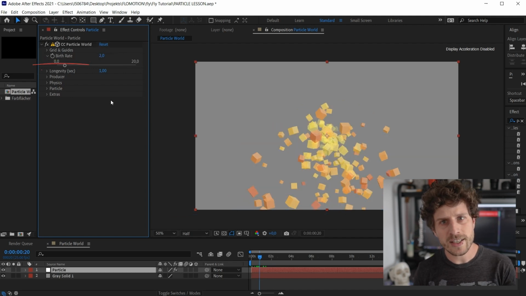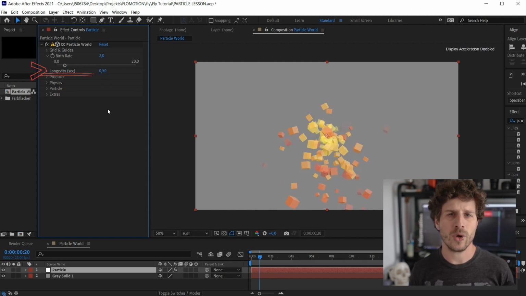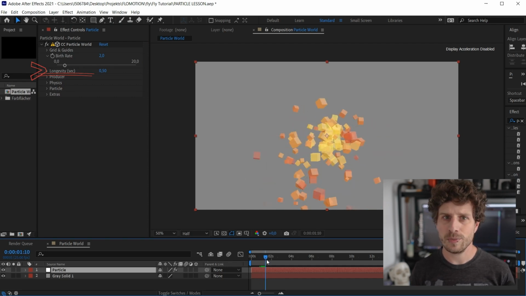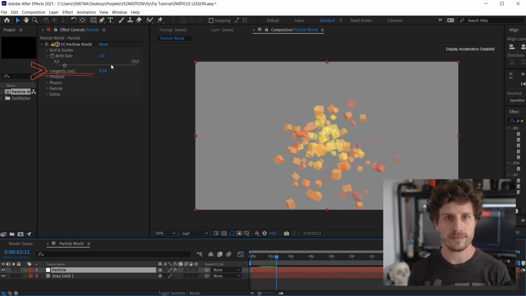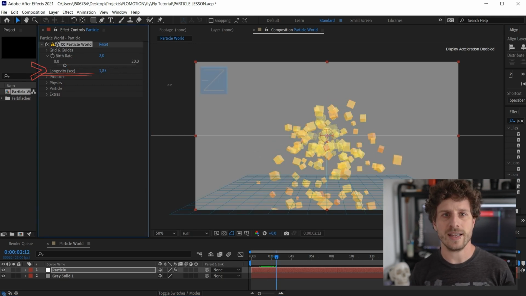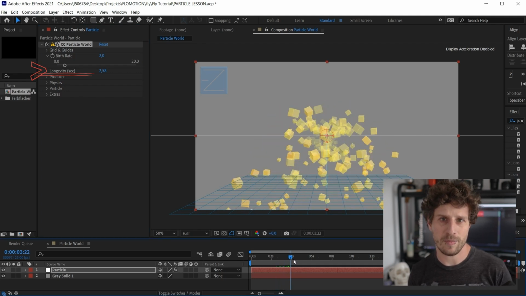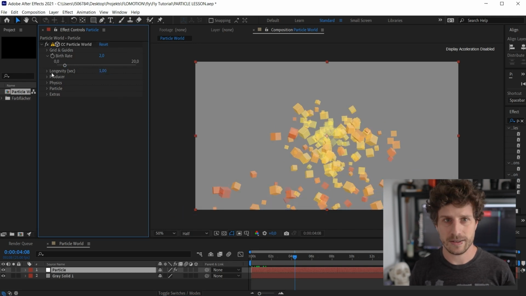And the longevity, which is next, will define how long they will live. At the moment it is set to 1 second, but when I bring this down to maybe half a second, you can see when you watch a single cube that it disappears or dies after half a second. And when I bring this up, you see they are visible throughout the shot. And another interesting thing happens, they change color. But we will get to that in a second.